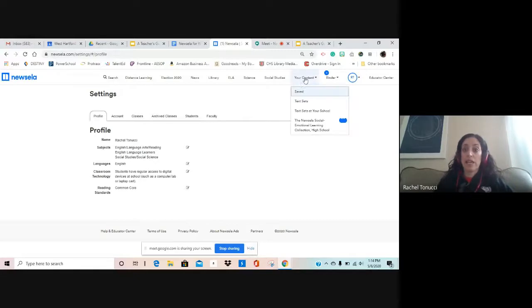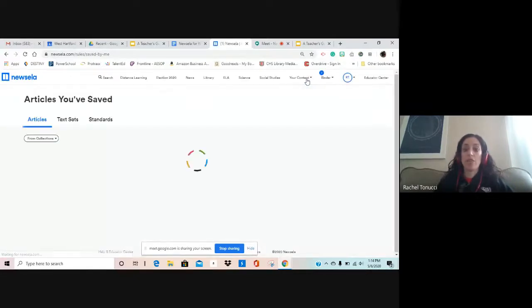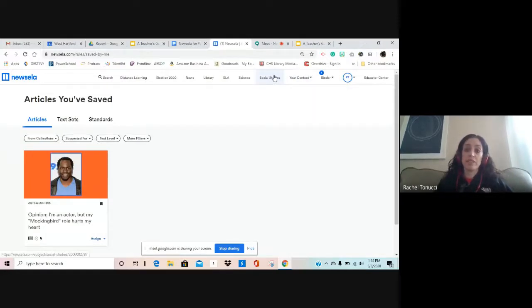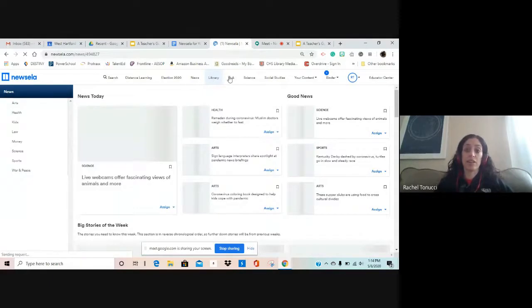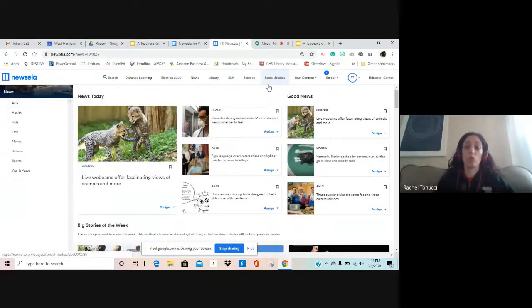And then we get into content. Anything you save will appear here, and you can see the different sections at the top. Students have access to this news area and the library, but they don't have access to these areas for ELA, science, and social studies. That's more for teachers. And so all of these, when you create your assignment or your text sets, you can share them to Classroom without the student having to search themselves.